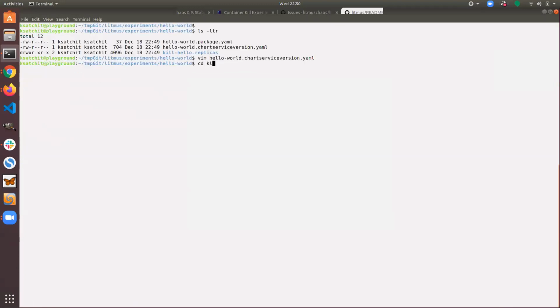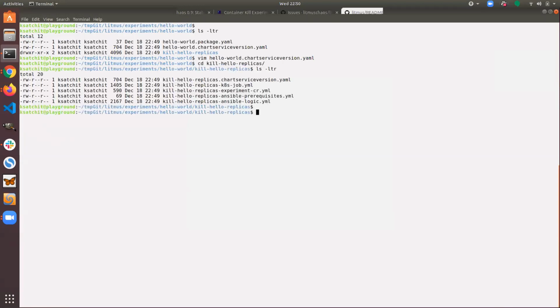Now let me go into the experiment folder, kill hello replicas. So it's actually generated a set of YAML files, the Ansible logic YAML and the KTest job version YAML are probably going to continue to reside in this repo along with the prerequisites. The prerequisites is just an auxiliary YAML. It may be filled with actual data, something that you want to perform as a pre-check even before you run the experiment itself, mostly to do with, let's say you're taking too many variables or you probably make a decision about the chaos util that you want to select.